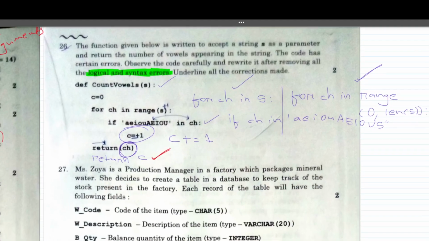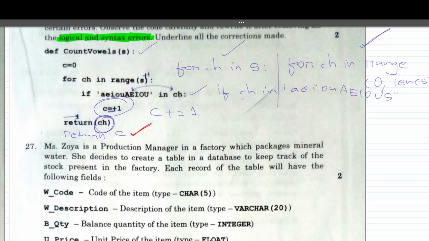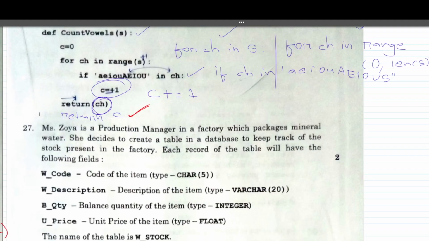Now the next item. Okay, write an SQL command to create the above table. W code. Here it has asked me to write an SQL command to create the table based on the given data, and it has said that W code should be my primary key. Easy, we know how to create a table, so let us follow that.